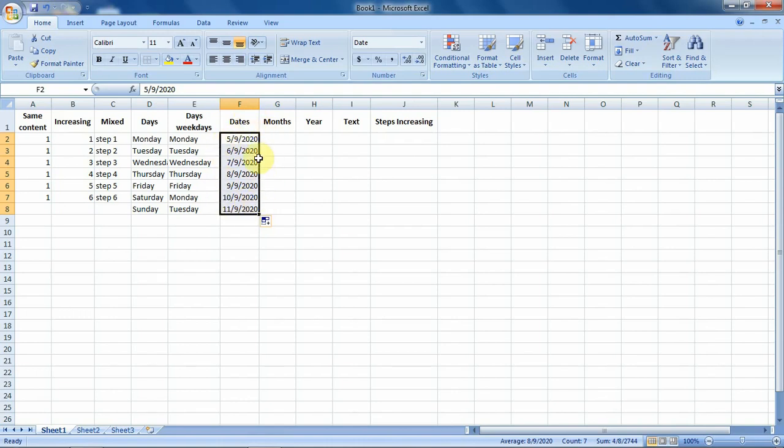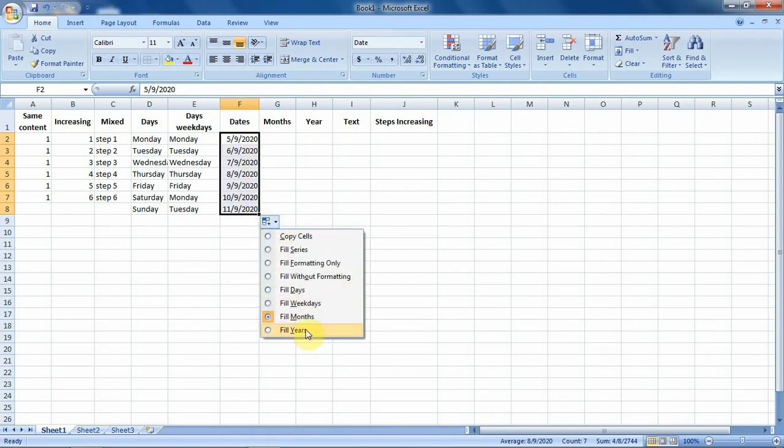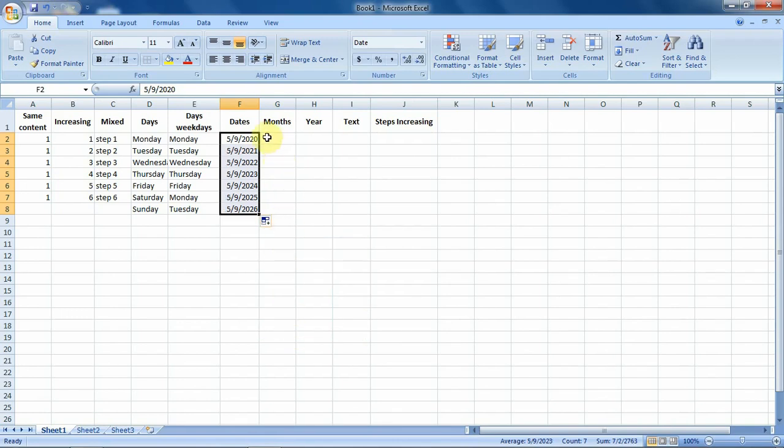If you would like to also change the year, that is also possible. We use the auto fill option. Click on it. Then you say fill years. On clicking on fill years, we have now 2020, 2021 up to 2026.